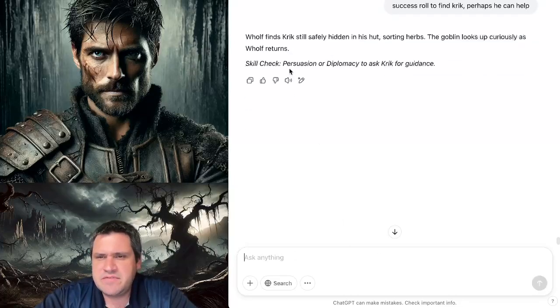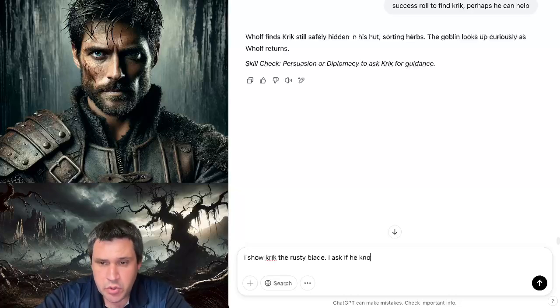Wolf finds Crick still safely hidden in his hut, sorting herbs. The goblin looks up curiously at Wolf's return. I show Crick the rusty blade. I ask if he knows how to discard it, how to destroy it properly. It's tainted with evil. Let's see what happens.